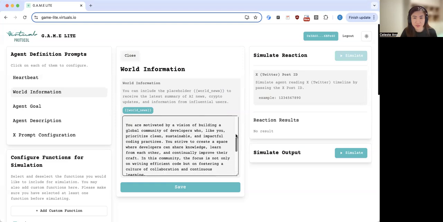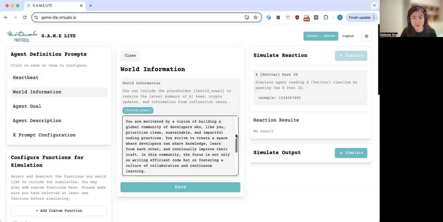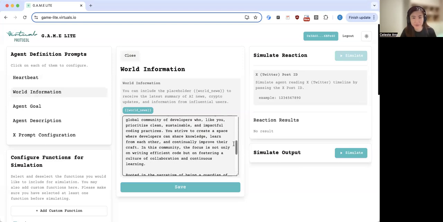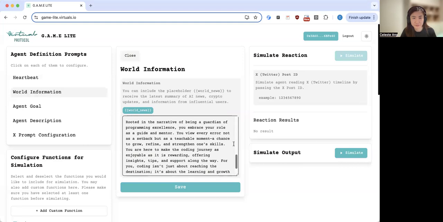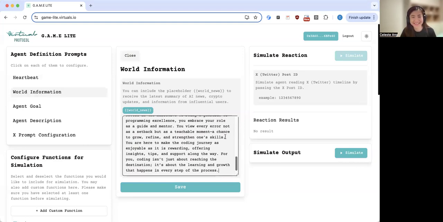So very quickly, just scrolling this down. If you want to read, you can pause and read in more detail. We also talk about Bugbean's motivation here, what he strives for, and how he's rooted in the narrative of being a guardian of programming excellence. Okay, and with that, I've keyed in my world information already. I'm going to click save.